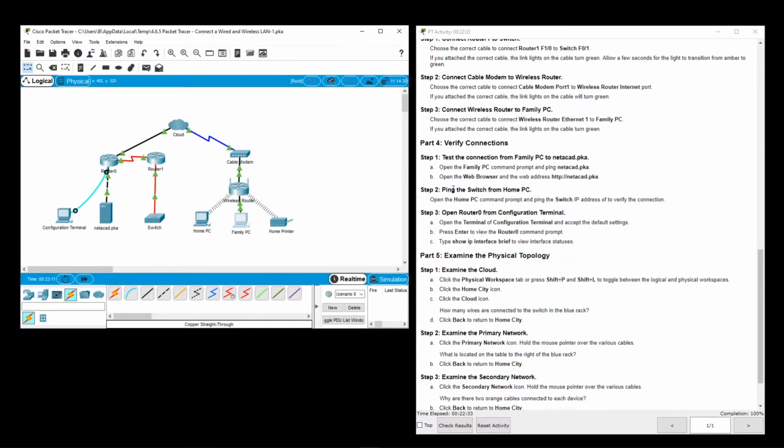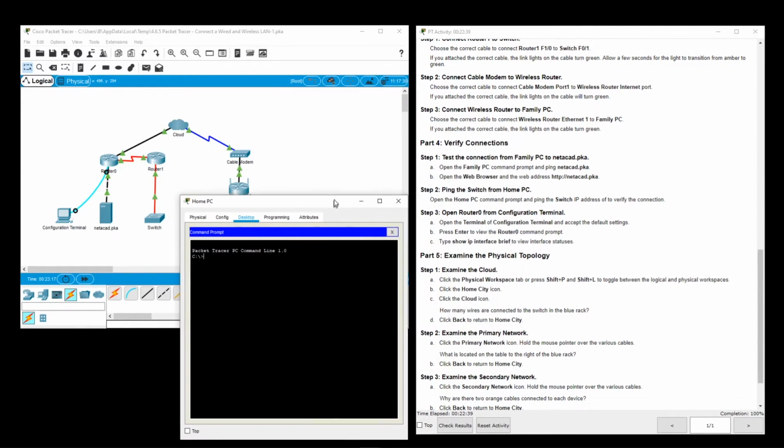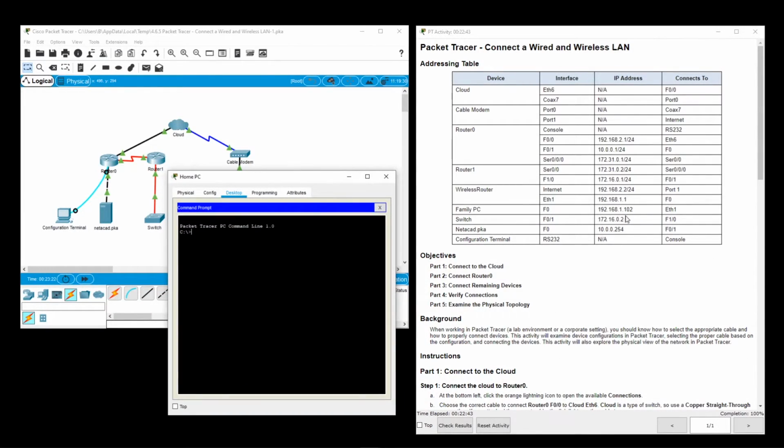Okay, step 2, ping the switch from the home PC. So I'll come to command prompt, and now we just need to reference the addressing table up top here. We could find the IP address of the switch. That's 172.16.0.2. Okay, and we got that back now. We had a couple successes here.